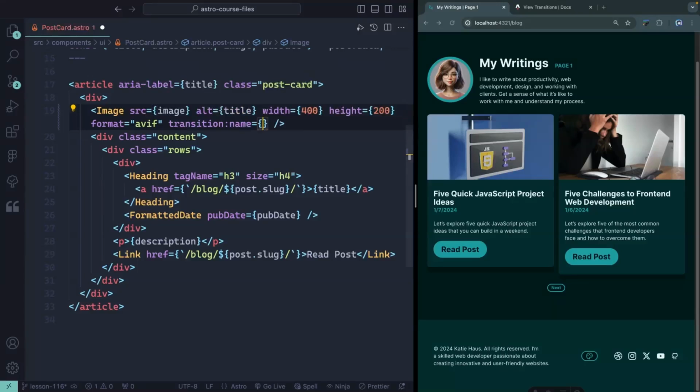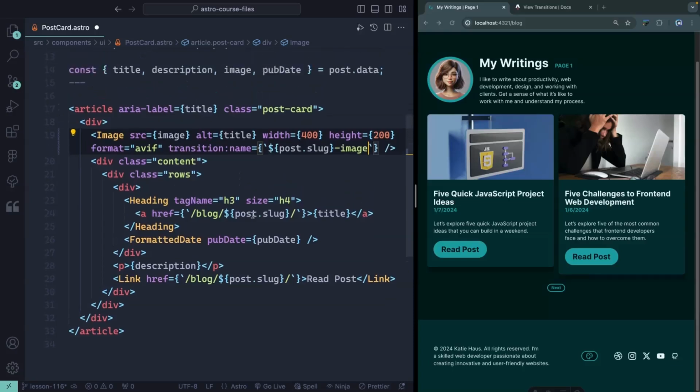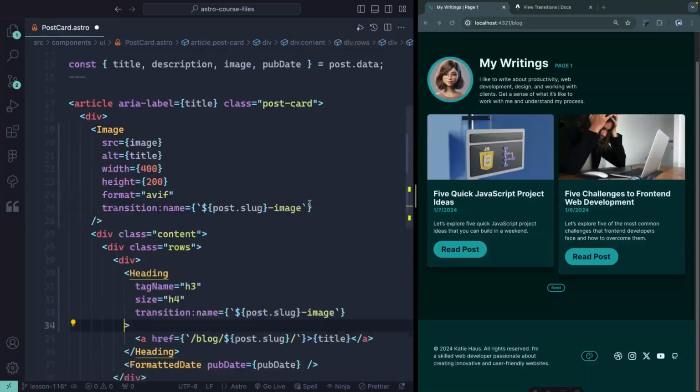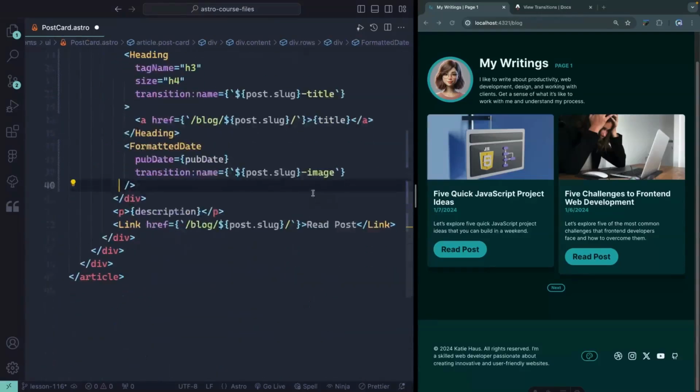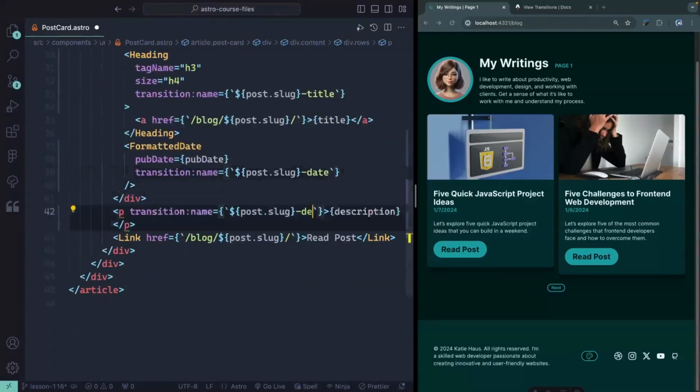So I'm going to do something dynamic right inside here, where we're just going to have the post.slug. And then at the end of this, I'm just going to provide whatever type of thing it is. In this case, it would just be an image. So this would be whatever this post slug is, -image. I'm going to grab all this right here. We're going to do the same thing for the heading, and we'll call this title. And we'll do the same thing for the date, and we'll just call this date. And finally, we'll do the same thing for the description.